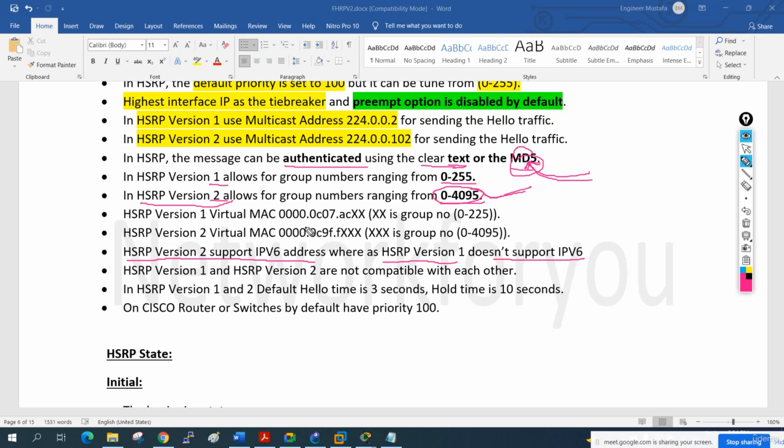Whenever we are using version 1, this is the default MAC address we will get. This is a logical MAC address, 0000.0c07.ac followed by the group number. Example, if I use group number 10, here I will have 0a. If I use group number 1, we will have 01. And for version 2, this is the MAC address, 0000.0c9f.f followed by the group number. Whatever group number we take, we will have that group number in that MAC address.